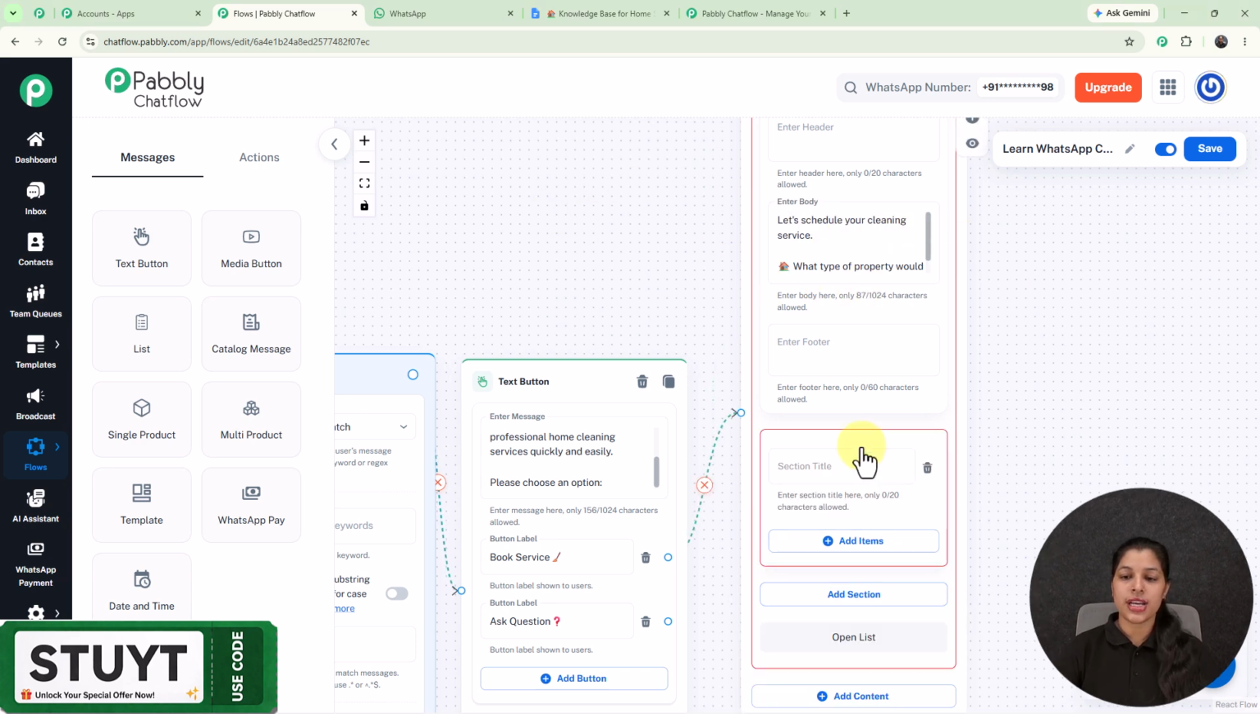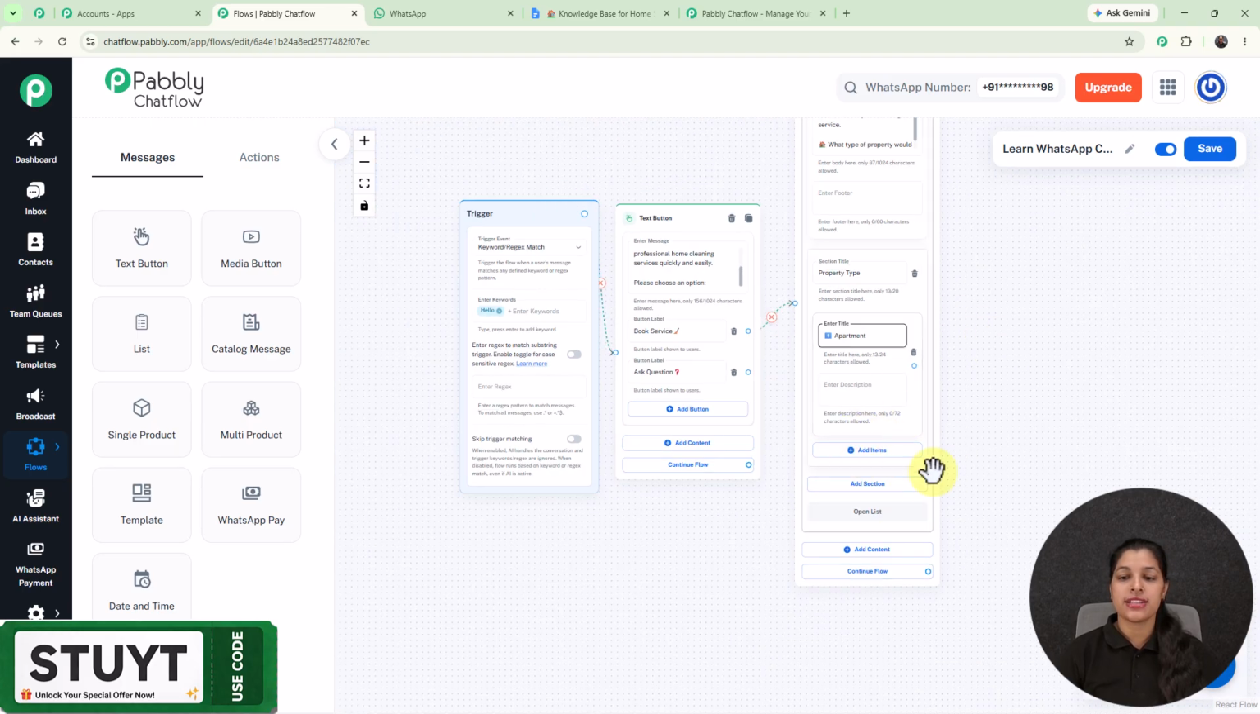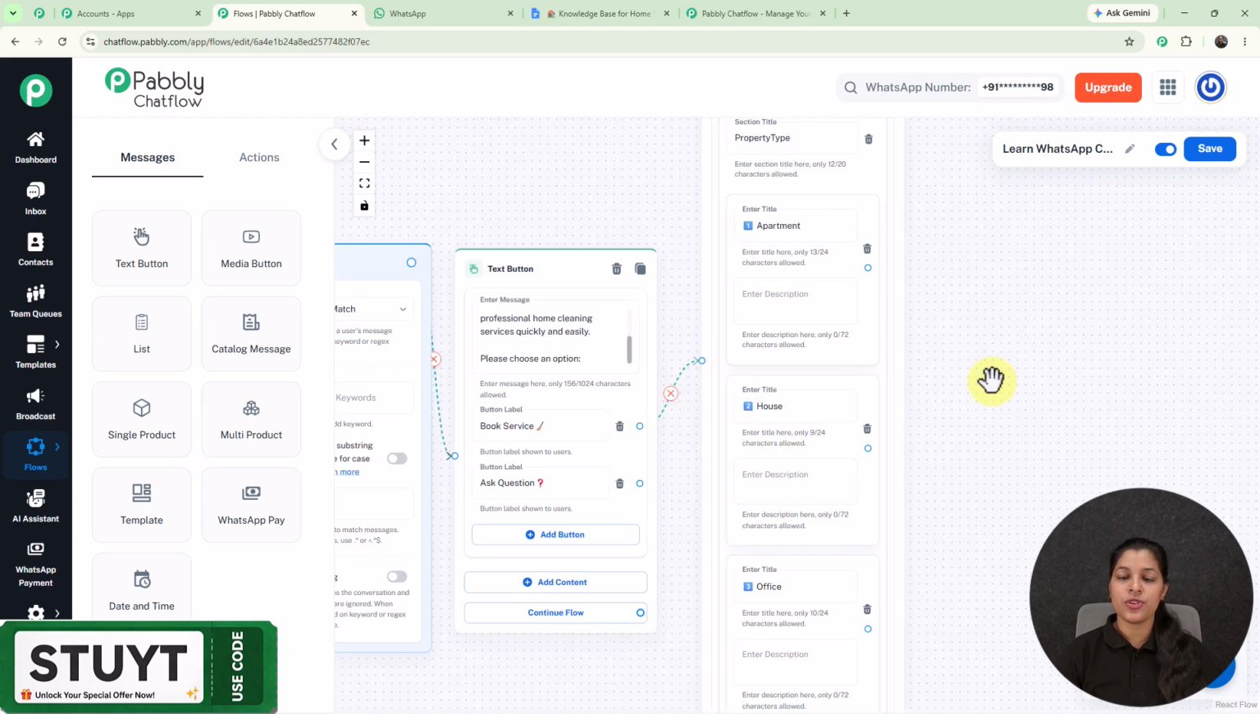Now I'm going to add a section by simply selecting this add section, and here I'm going to enter the section title as property type. And next I'm going to add items by simply selecting this add item. So now let's enter the title of our first list item or the first property type, that is going to be the apartment. And likewise I'm going to add some more items to my list. So right here I have added two more items to my list.